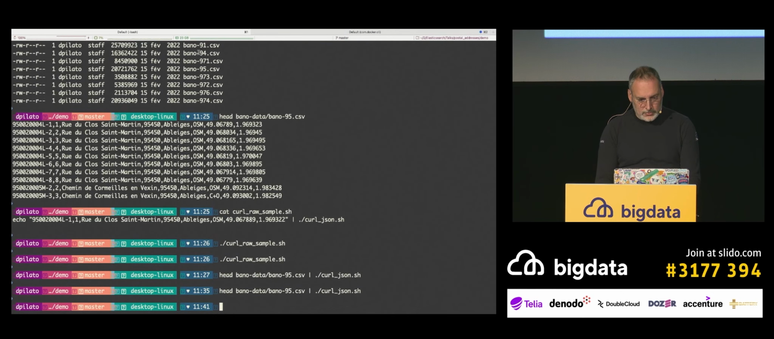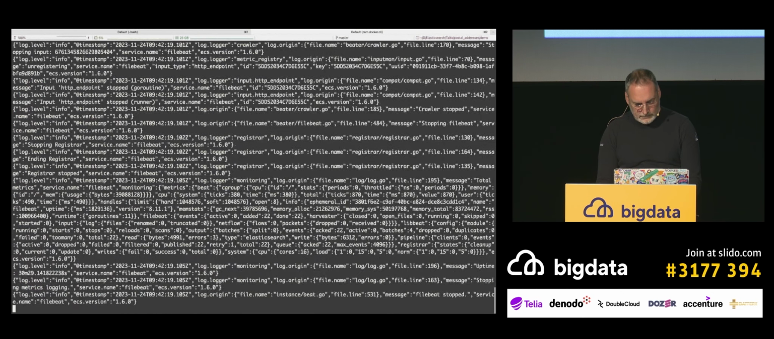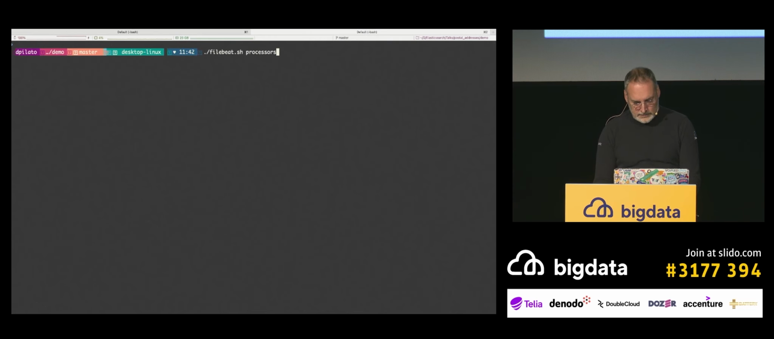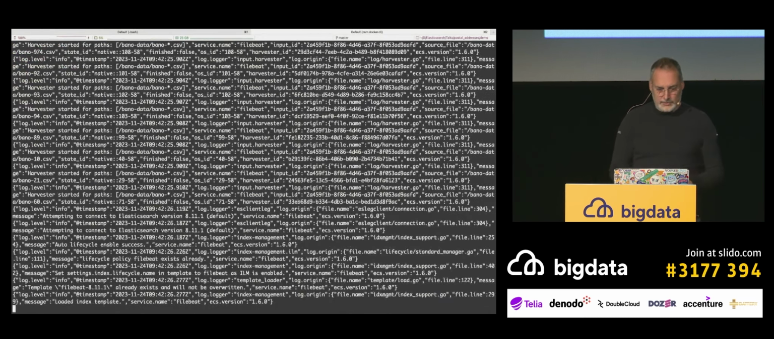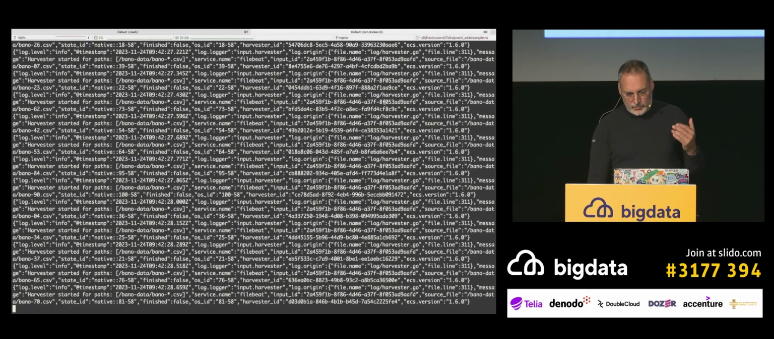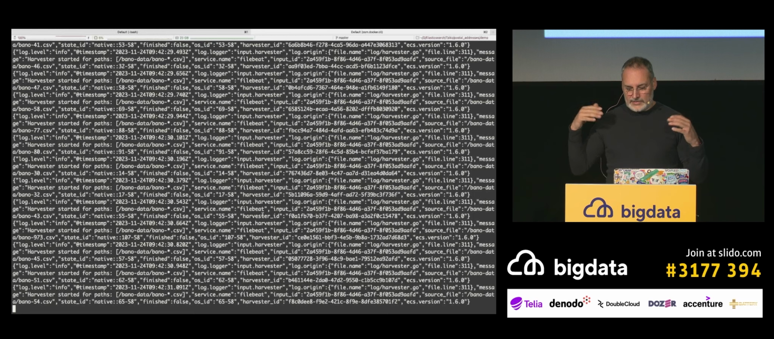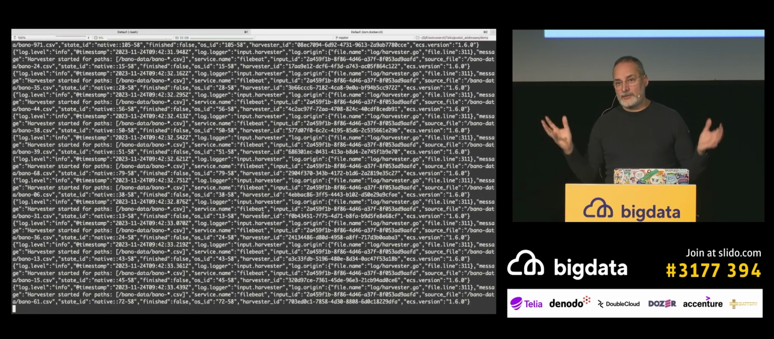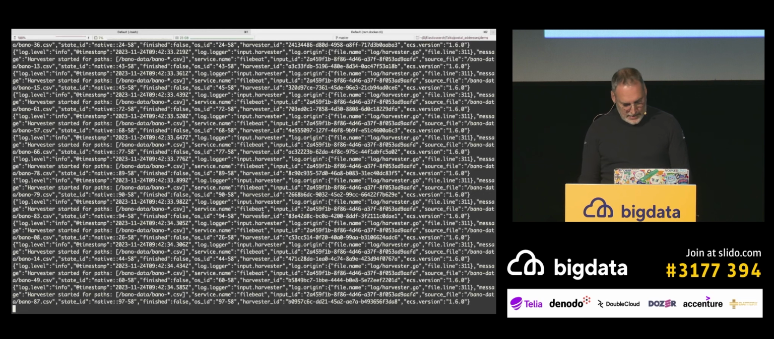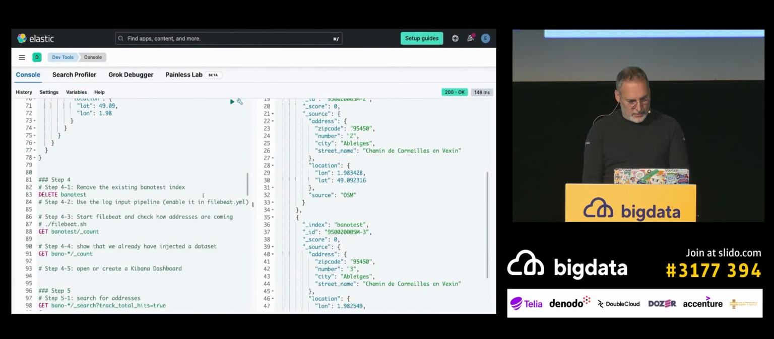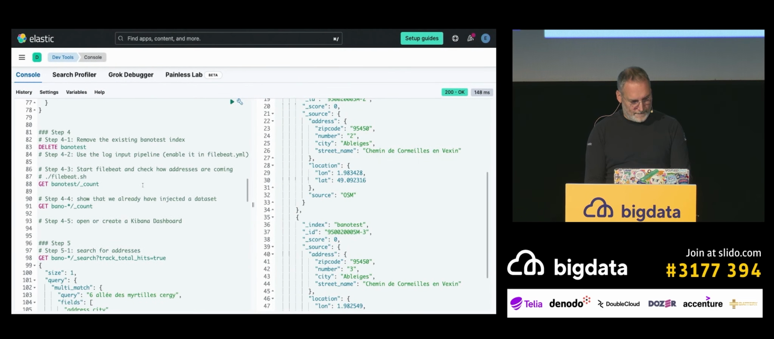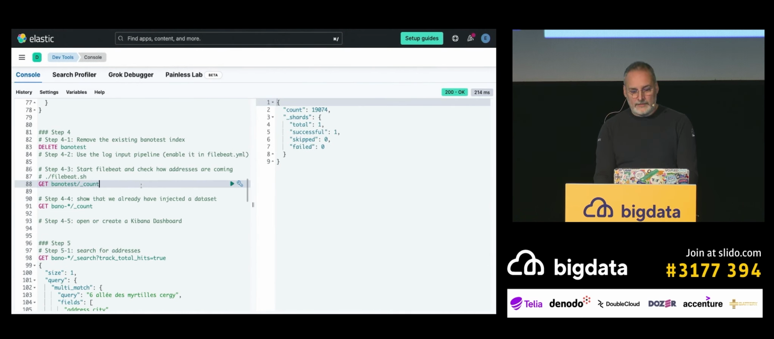So I need to restart Filebeat here. And I'm going to remove that because it's going to generate too many logs, actually. So it's starting to harvest all the CSV files. So this is all the lines that you are seeing here. This is the harvester for all the CSV files. And if I'm going here to Bano and counting what I have, I have that number of documents, and this is increasing. Okay, this is still working.